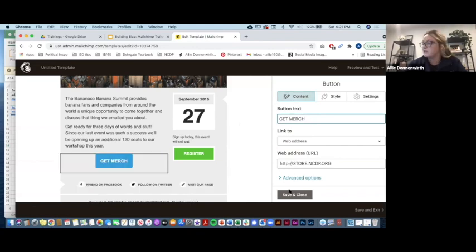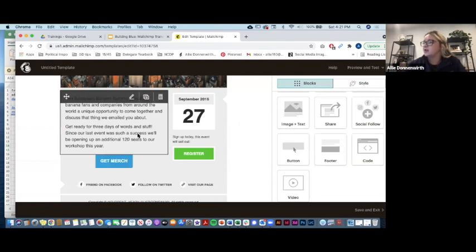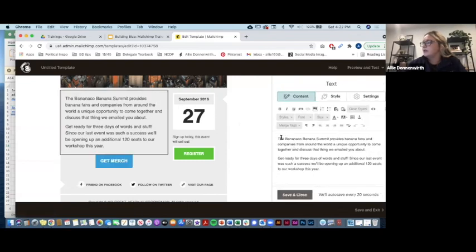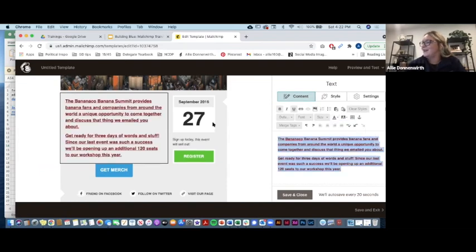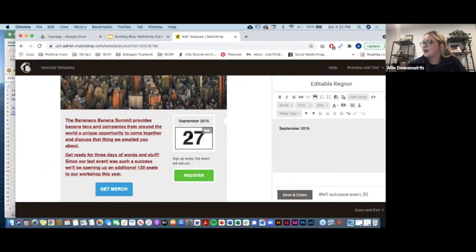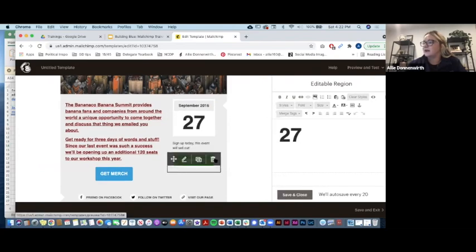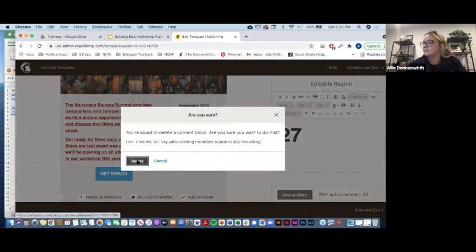So you have several options. You could change the color. Here you could add in all of the text that you wanted for your event. You could make it all bold, all underlined. Don't do that, that's terrible, but I'm showing you that you can do it. You can make it all red. Over here, they have little pre-made options. And then if we were like, oh, we don't need this button, just delete it. That's all you have to do.